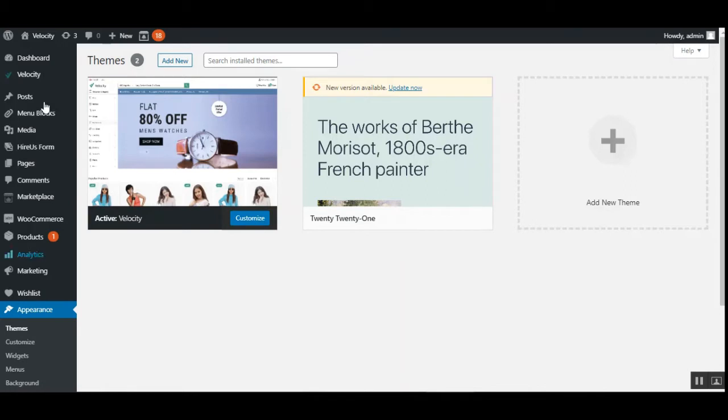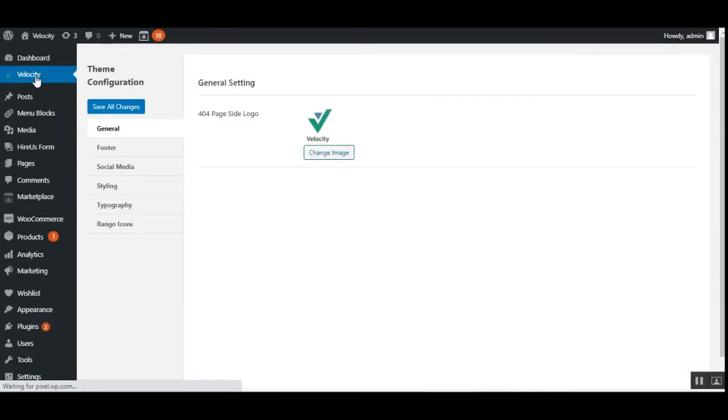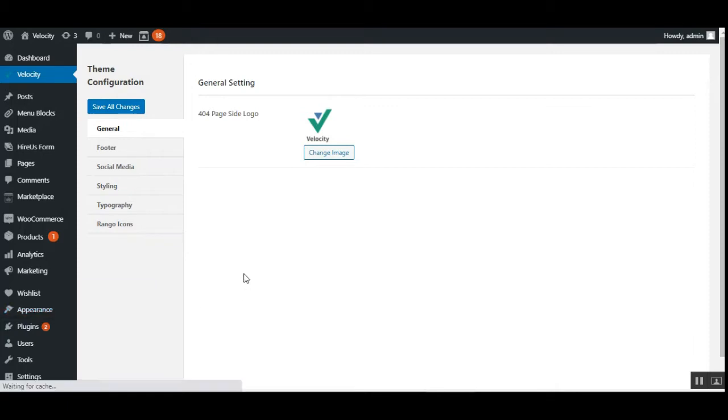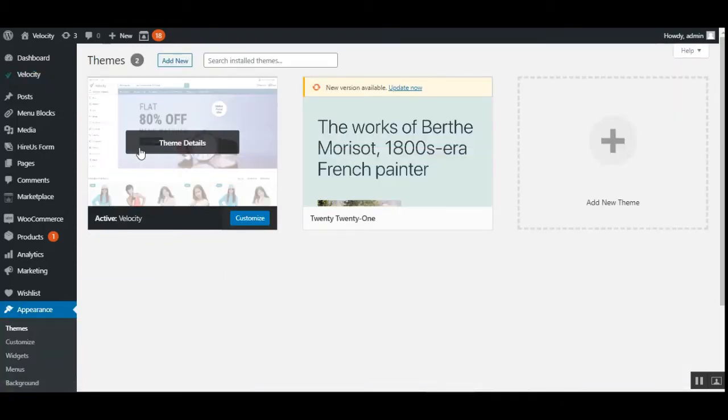You also have the velocity side panel option here at the admin side panel. So if I tap on the velocity option here, it basically brings up the theme configuration settings, which has the general, footer, social links, styling, typography, and the icons. First we'll check through the appearance and themes after we have successfully installed this particular theme, how we can customize it. Then we'll be coming to the rest of the options as well.